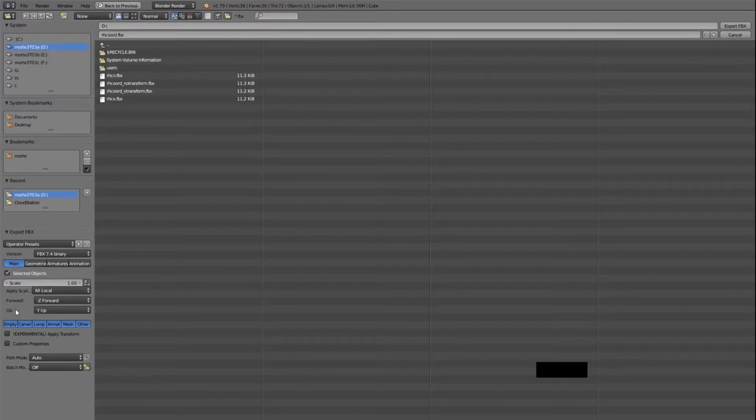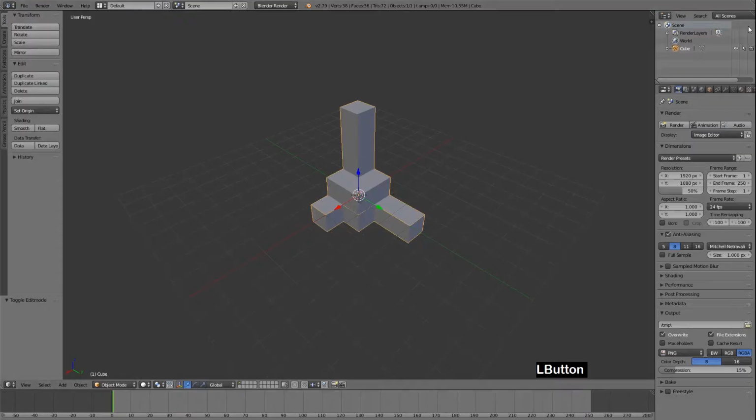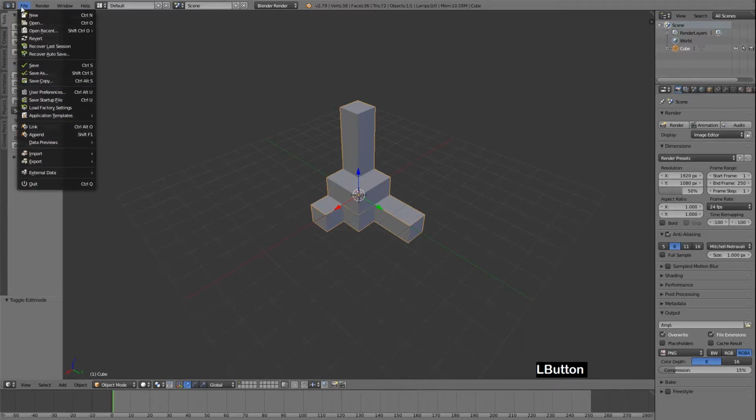Left-click Mesh, leaving others deselected. Now checkmark the experimental apply transform. Confirm the file name is OK. For example, right-hand coord X transform, FBX. At the top right of the screen, click Export FBX.